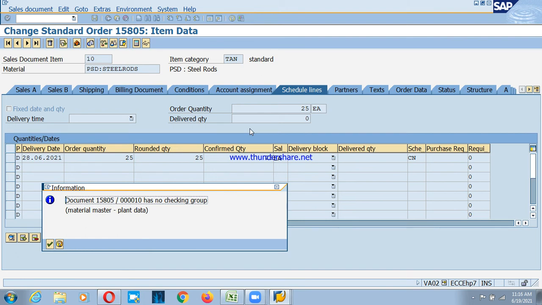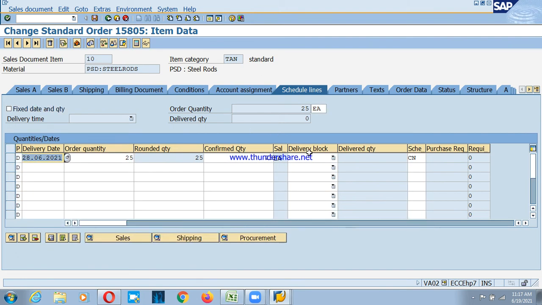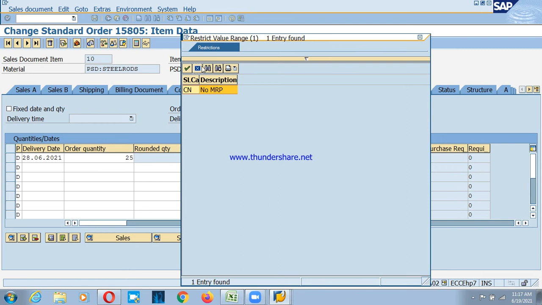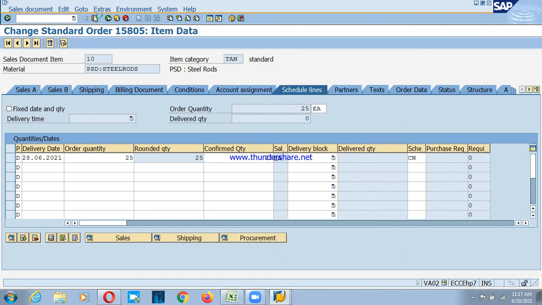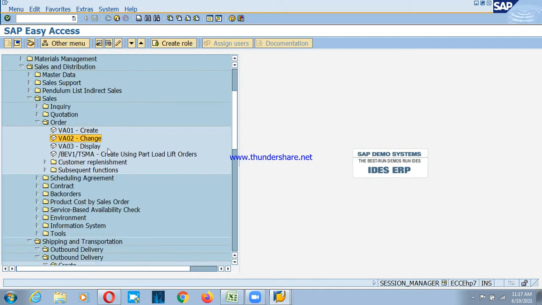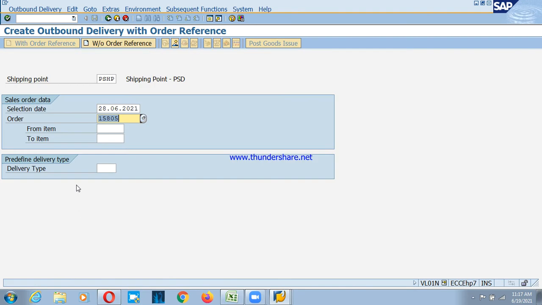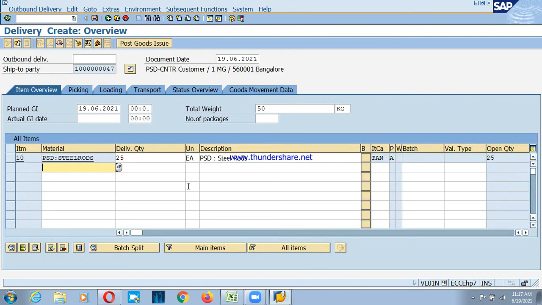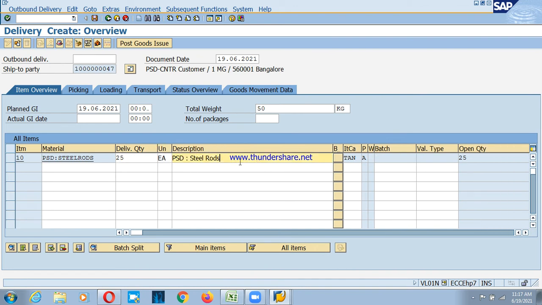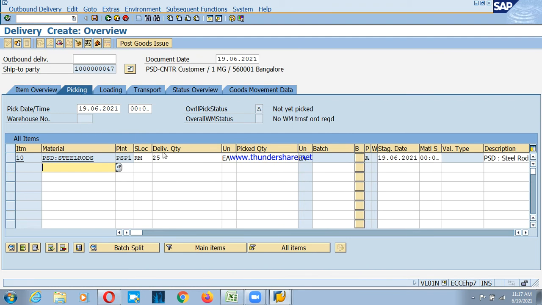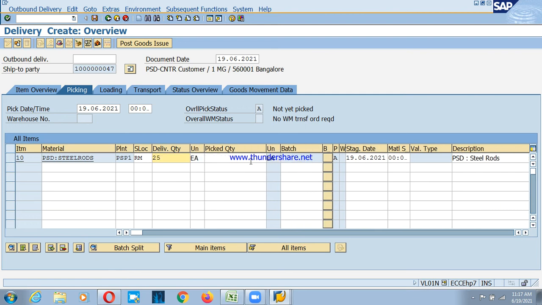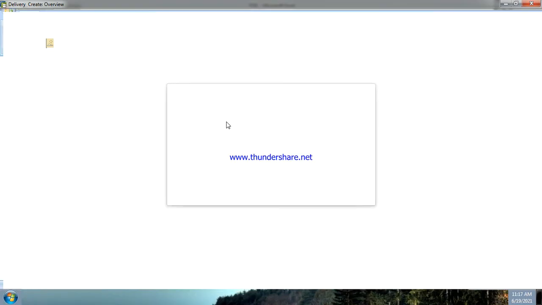Document has no checking group. Okay, delivery block is not blocking anything. Schedule category, what is CN? No MRP, okay, not required. Save here. Now go to delivery. Let me check whether I am able to. Okay, now I am able to see the delivery quantity, right? Then click on picking. I need to go to the picking tab. The delivery quantity is 25, but from the logistics department no one has picked up the quantity. As I told you, what is the use of shipping point?